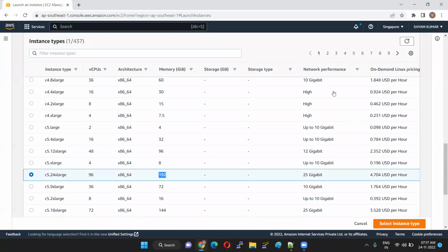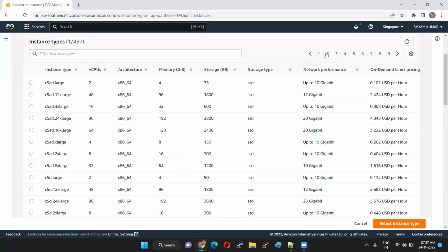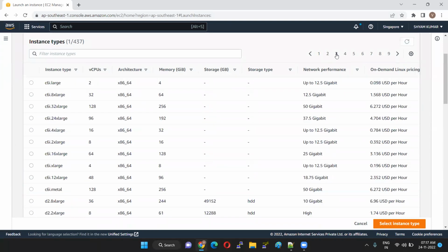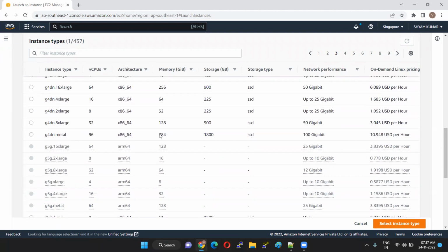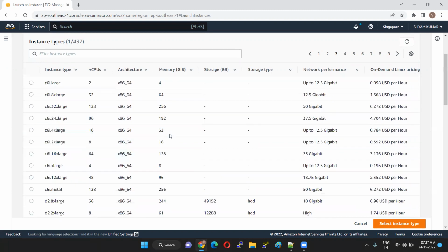So if you want to go with the second page, after the C family, you can see the D family here. You can see 384. So when to choose which type of families?